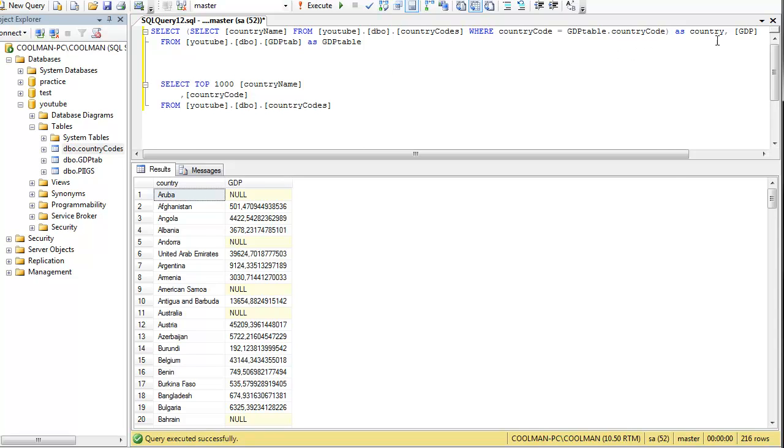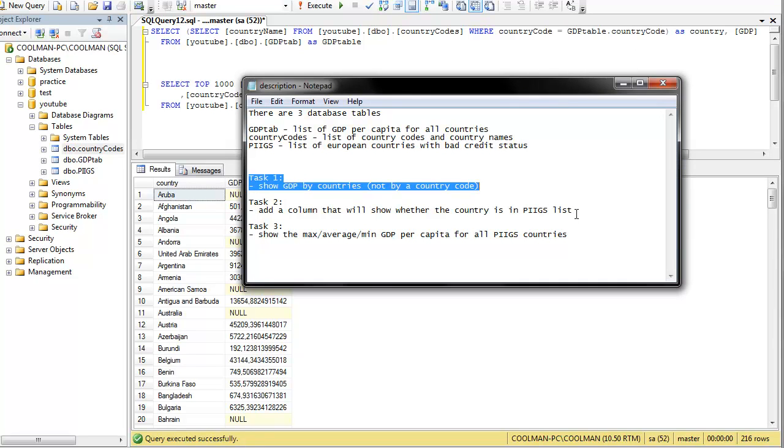And secondly, we would like to add a column that will somehow identify whether the country which is listed over here is in the PIIGS list.